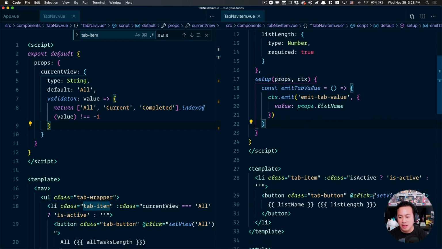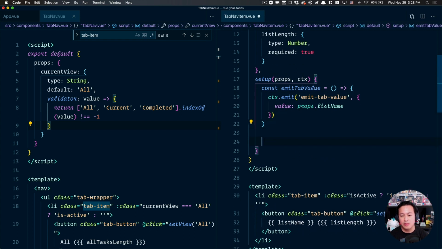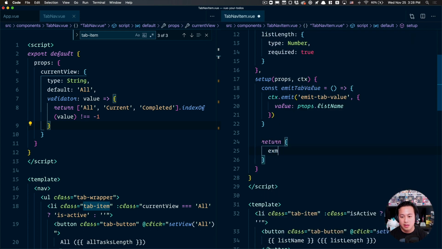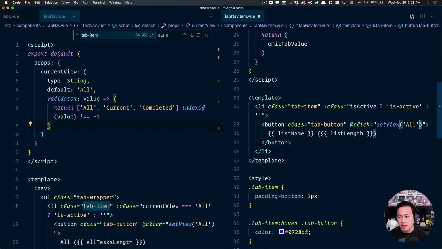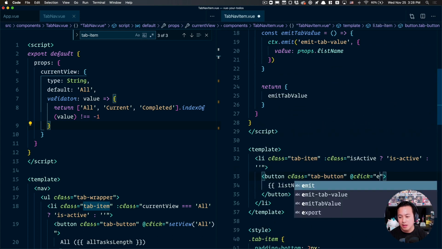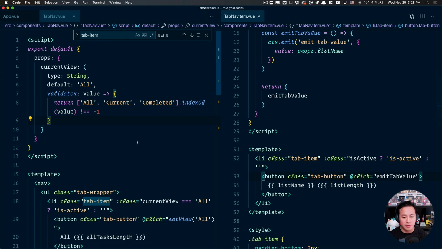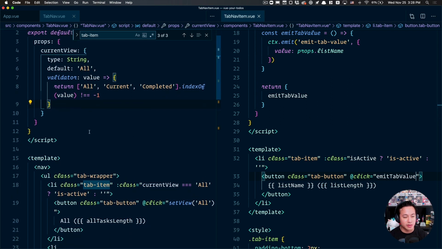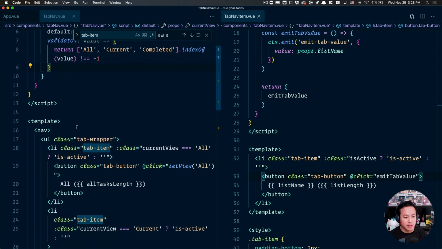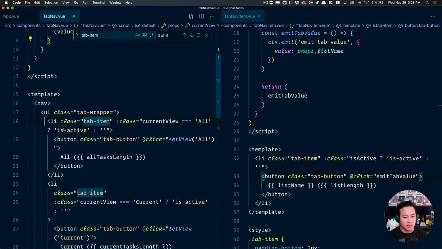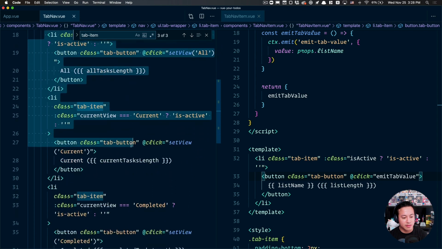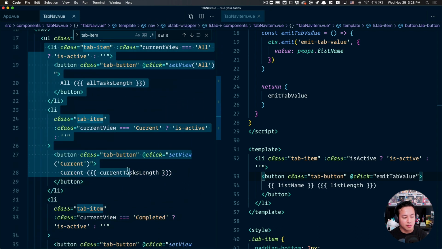And so if we save it like this, and then we need to return this emitTabValue. And so then we can say emitTabValue like this. I think that should be clean enough now, where what we're going to do, which we'll see here, is we can delete all of this, I believe. Yeah. Okay, we're just going to wipe it all out.